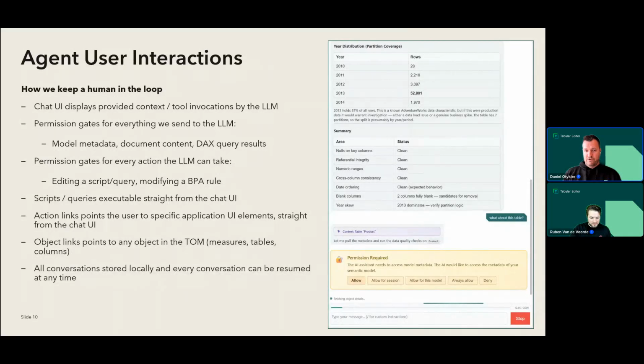The same goes for objects in your semantic model, so measures, tables, columns, and so on, that the LLM needs to get your attention to. It can just put a link directly in its output, and when you click on that link, you will be taken straight to that object in the TOM Explorer.